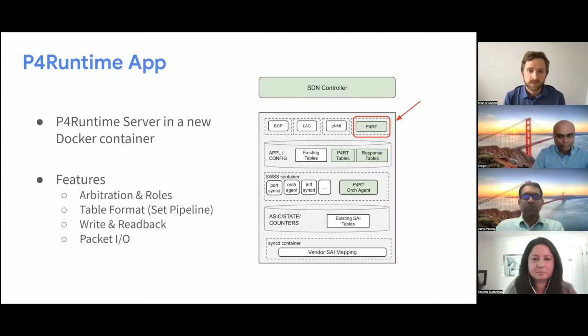As we just mentioned, we're introducing a P4 runtime server in a new Docker container to SONiC. Multiple clients can connect to the server, and it can arbitrate between requests from different clients. The server also implements the set pipeline API, which allows the user to specify table fields in the SAI pipeline. This allows changes to the ACL tables.